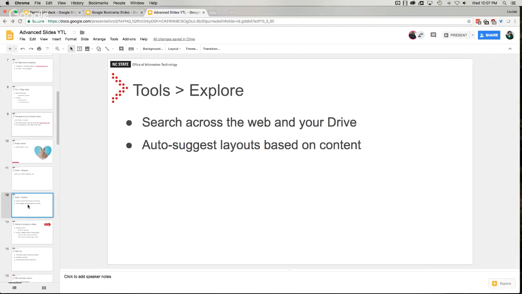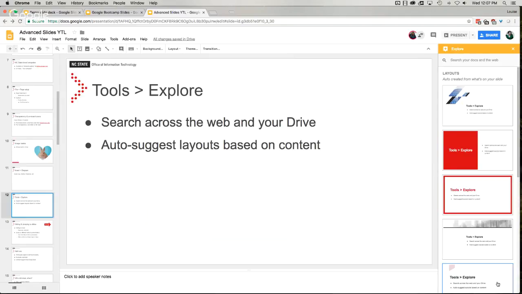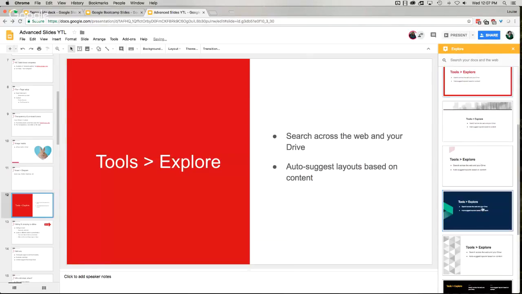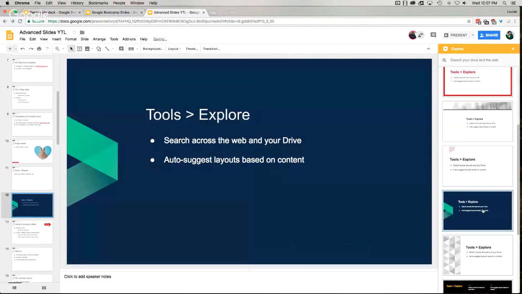All right, the Explore tool. Explore tool is available across different Google apps, and it does slightly different things depending on the app you're in. There are a couple of ways to get to it. I put it as the tools menu up here, but it's also available on the very far bottom right of your screen. It'll pull up the Explore sidebar. The fun thing it does for slides is it auto-suggests layouts based on your content. So you can put in different layouts that it thinks will work.